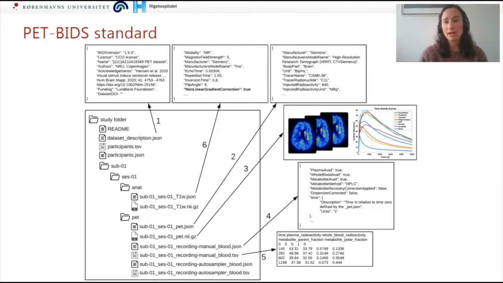So what does this look like when we actually have it on disk? The PET BIDS standard follows the regular BIDS standard. It has the meta information we all have: the BIDS version, the name of the dataset, where it was made, who the authors are, funding, and the DOI of the dataset. Then it is followed by the PET-relevant information, which is saved in a PET.json file.